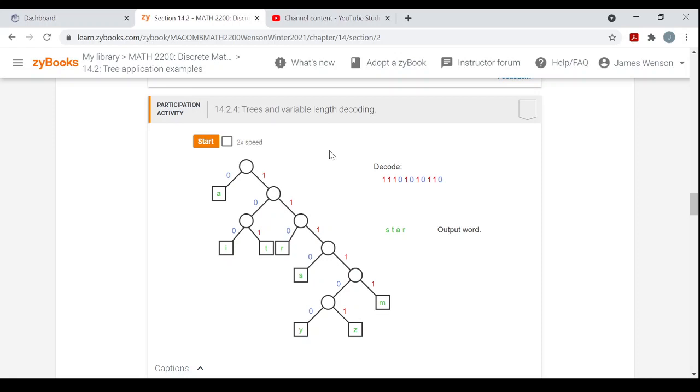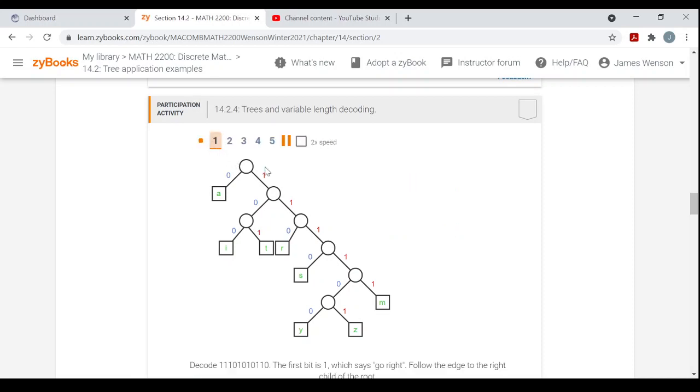All right, so here they have another one. Now they're asking us to decode. Right, here's the same kind of coding tree. They give it here. That is going the other way around. They give you a code, and you have to tell me what characters this code is encoding. So you have to decode.